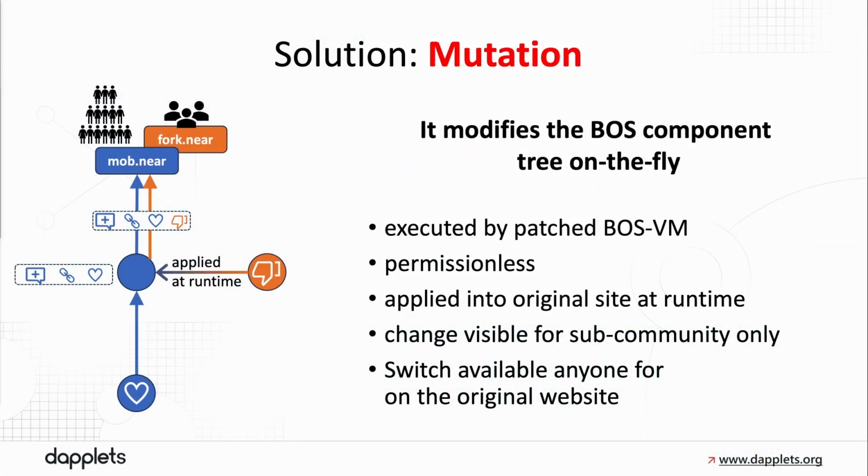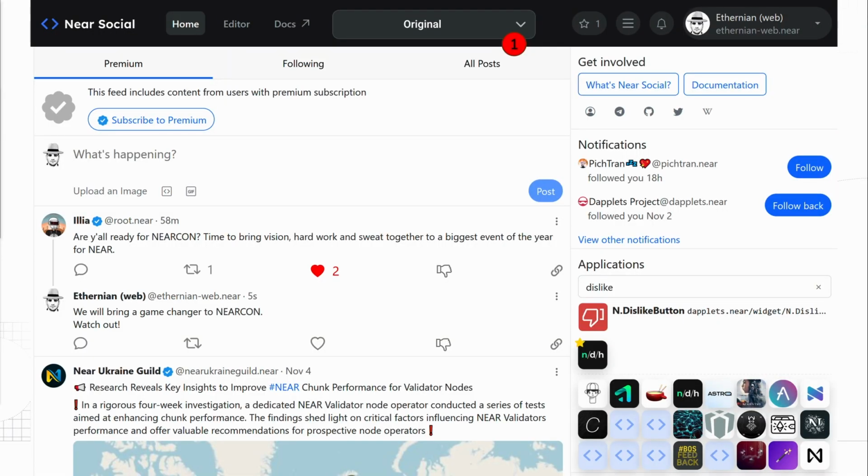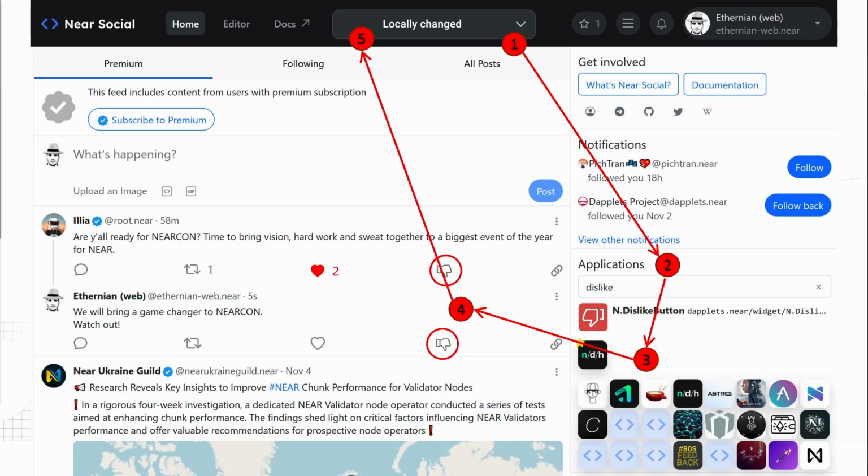So let us see how it could be implemented. You see the original Near Social website with some additional element. It's a mutation switcher. Currently, it's original, which means no mutation is applied. We go to the applications. We are looking for this dislike button application, starting as usual. But instead of opening a new website, it gets applied and integrated on the fly. This dislike button gets integrated on the fly. And it means we have created a mutation. It's local for now, but it's already here.